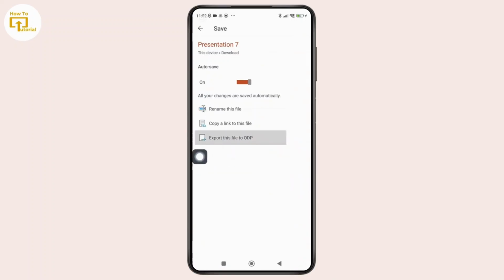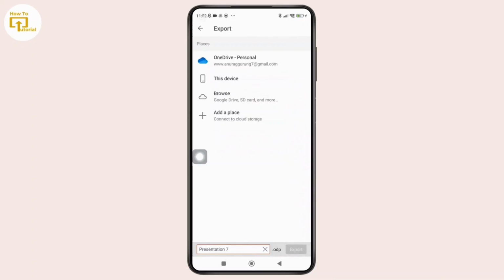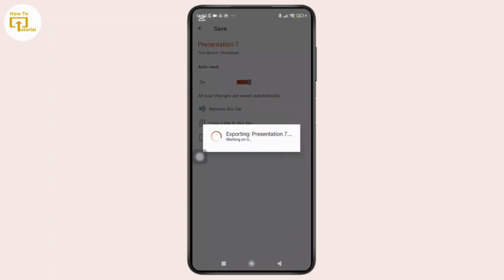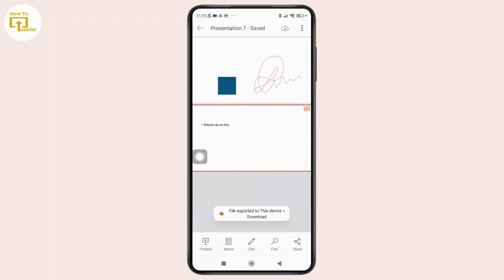and after that you'll be prompted to the page where you have to select the destination for the file. So simply choose any option. For this video I'll choose this device, and after that I'm going to simply select download, and after that I'm going to simply export the file.